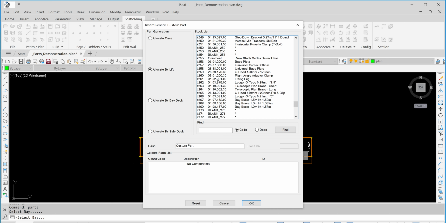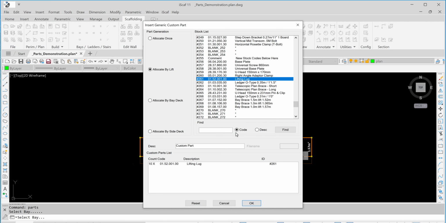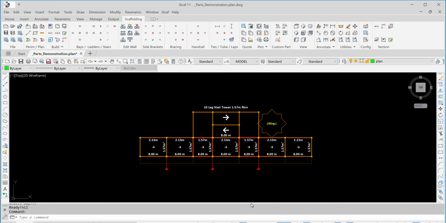So let us include a lifting lug, and we specify 10 lifting lugs allocated by lift for that bay. Click OK. Let us add it in now, and let us also edit the custom part description. Click OK, and the custom part is added. You can also draw your own custom parts too. So with these options, as you can see, there are quite a few other custom part options available.